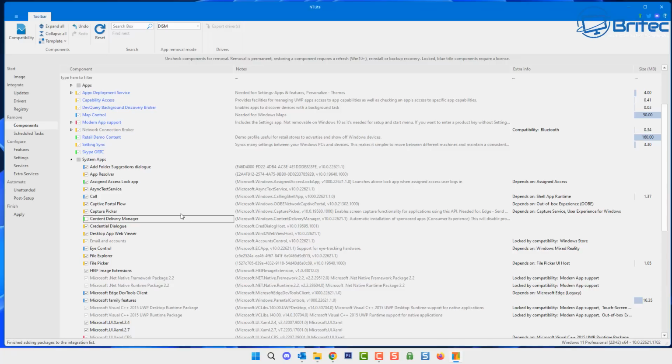This one here under System Apps is important. Again, you can see Content Delivery Manager. This will remove all of the bloat from Windows, which is all of the Candy Crush and stuff like that.